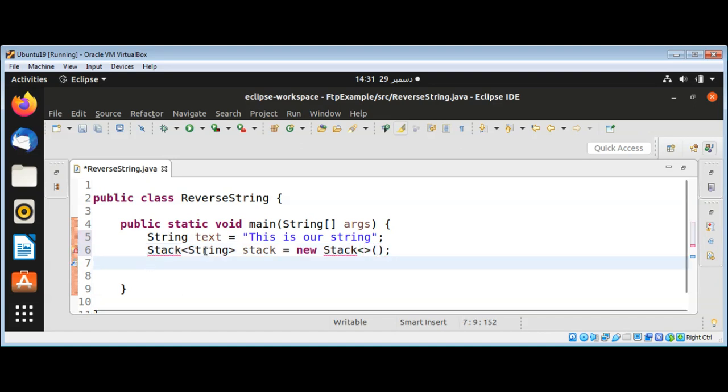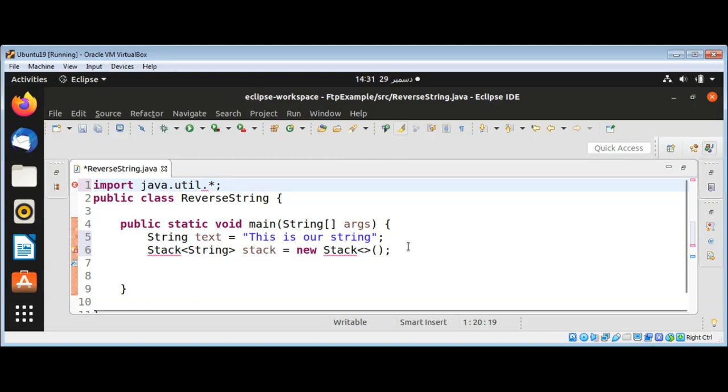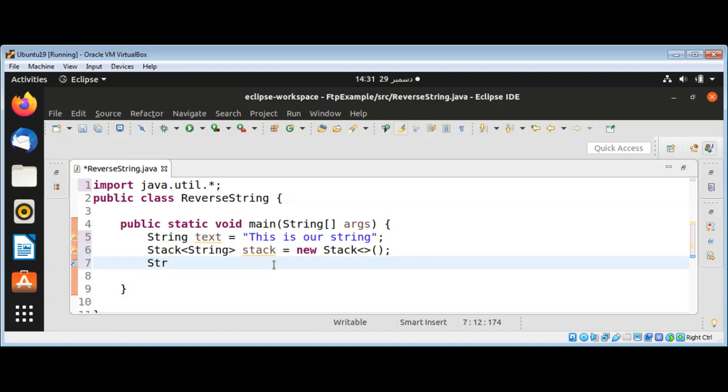And now I need to import the Java util package. Import java.util. And now I'm going to create an object of string tokenizer so we can tokenize our string and get each word from our string and push onto the stack. New string tokenizer and pass in our text string.